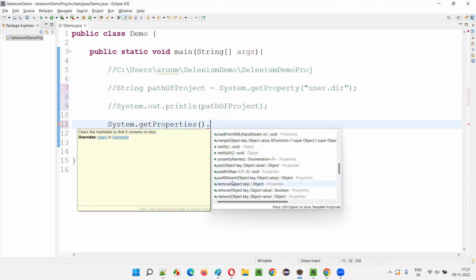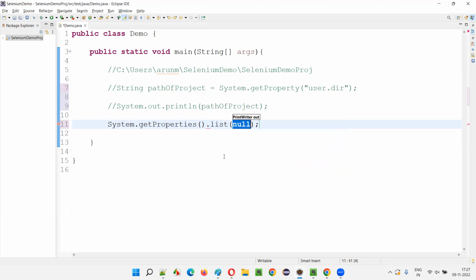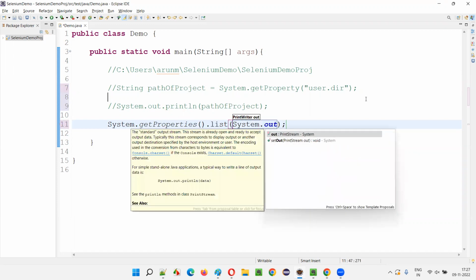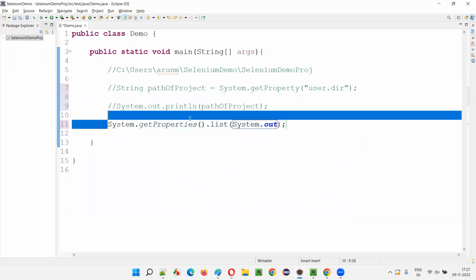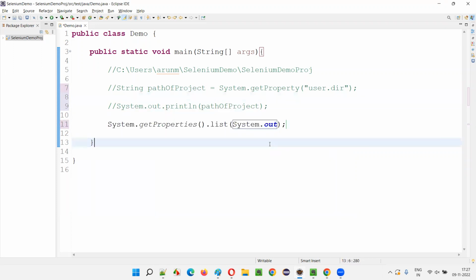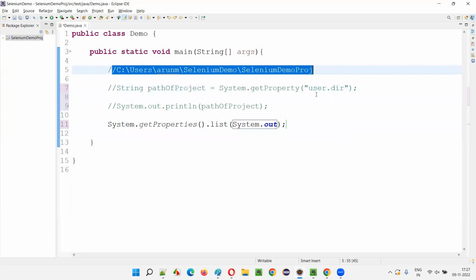Okay, so size and all these things are there. Yeah, list is there. We have to use list, guys. And here you write System.out. That's it. Like this, you write a statement, guys. Then you'll get the list of properties that you can pass here for System.getProperty. This is one of the properties I have used. In place of user.dir, we can use a lot of properties in Java, guys. If you say user.dir, it will get the project path.